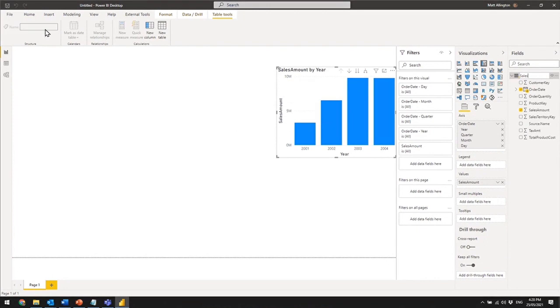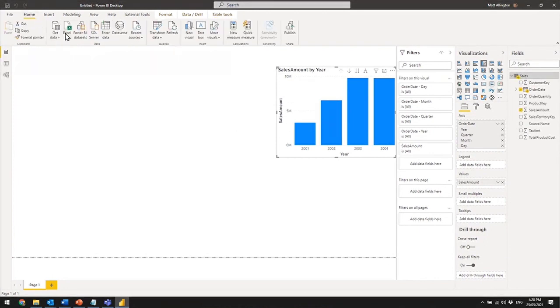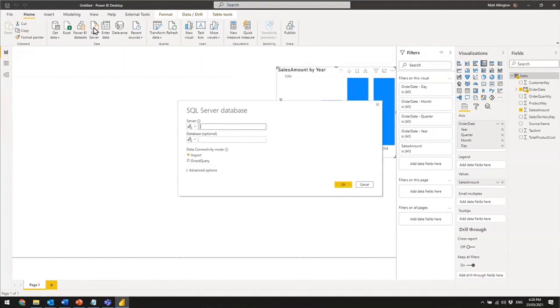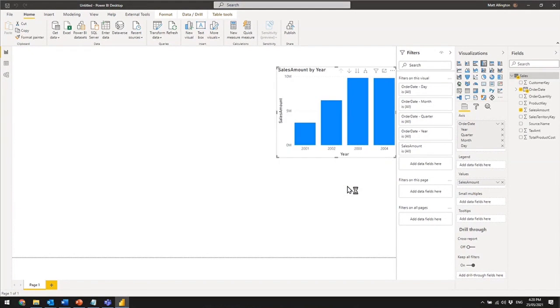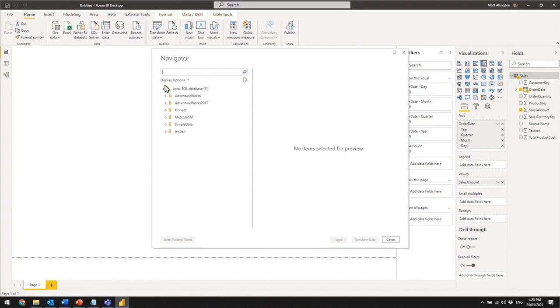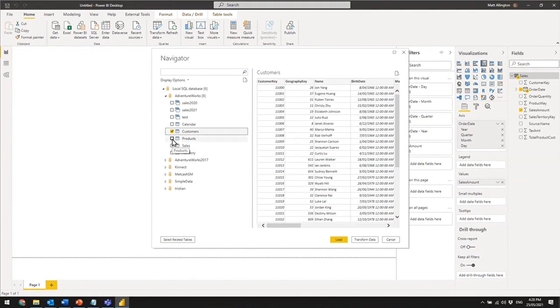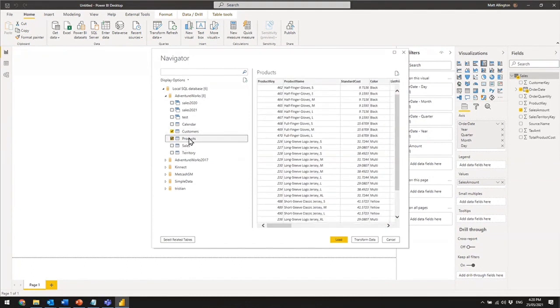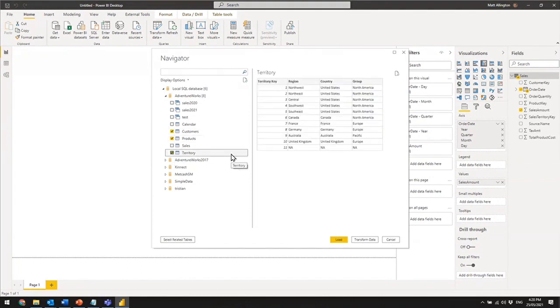Okay, so now I'm going to get some more data, this time from SQL Server. So I have SQL Server on my computer. It could be a SQL Server on your network, which is traditionally the way that you would do this. And I import from SQL Server. I've got a few different databases here, but here's my AdventureWorks. And I'm going to bring in 3 tables of data: customer, products, and territory. And if you do have some experience, these are dimension tables, or master data tables.